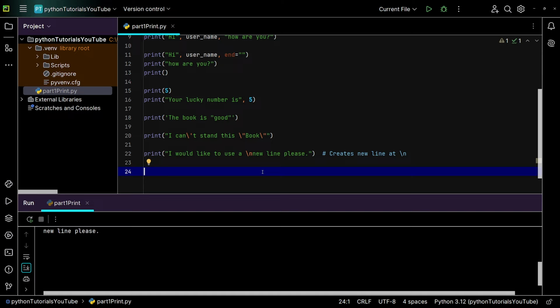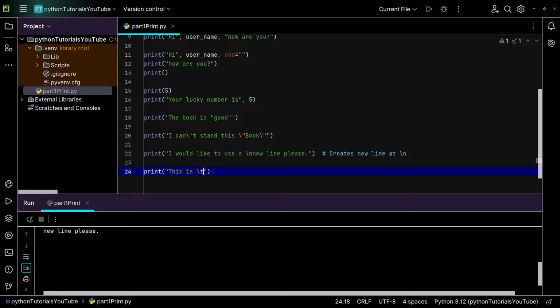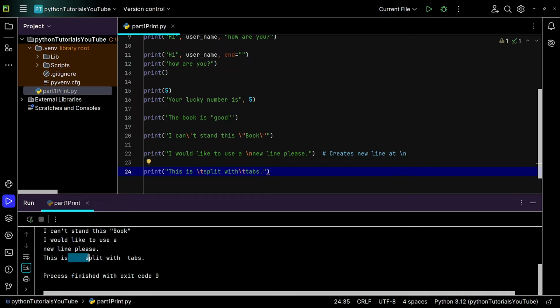The other thing we can do too is we can actually create a tab, which is really cool. Print, this is \t split with \t tabs. Now, one of the things that's really cool about this one is if I run it, you will notice it gives me this little blip blip, just like that. It actually jumps to the next tab when it's printing the data.